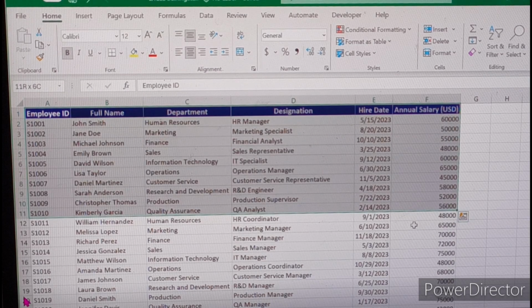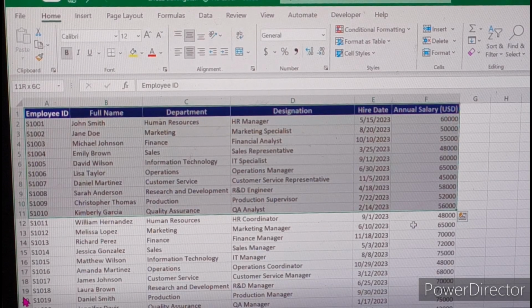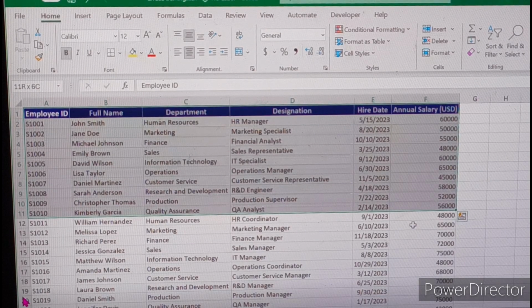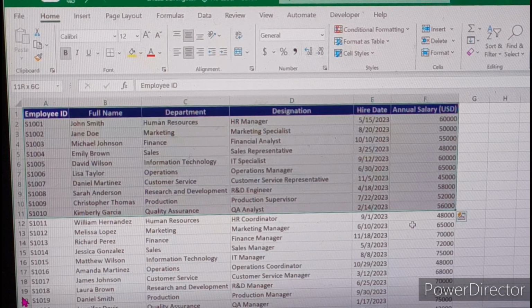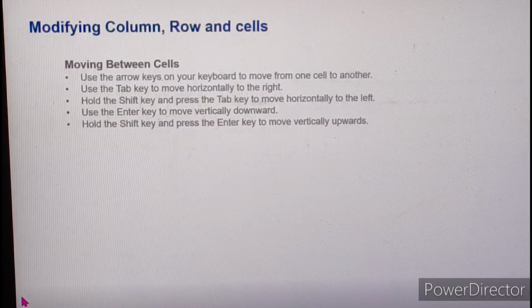I'm going to give you a cheat sheet also, with the different shortcuts, and if they are good for your day-to-day Excel usage, you can use them. So moving back to where we were in the presentation.